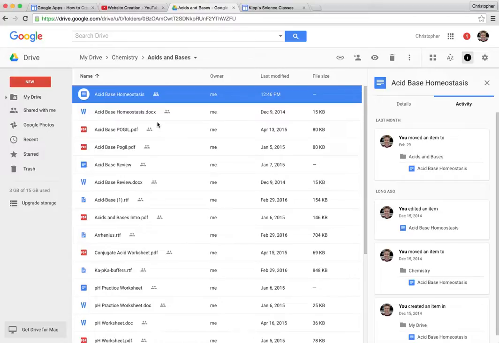So let's say I have here, I want this acid-base homeostasis, these are notes essentially. I want them to be on my website. That's how I'm going to give notes that day. I'm going to say, go to the website, read this paragraph, take some notes, and then we'll go on to an activity. So here's how I do it.